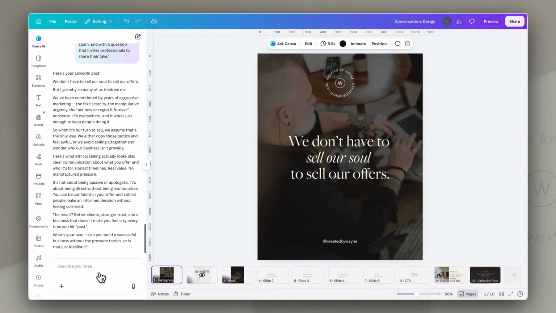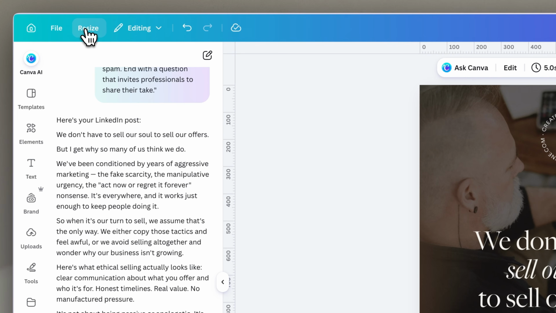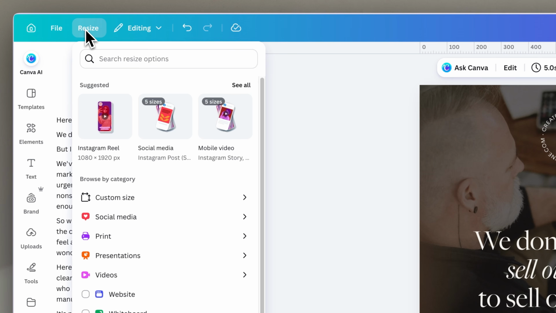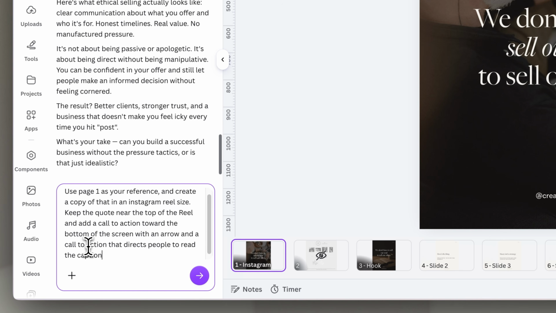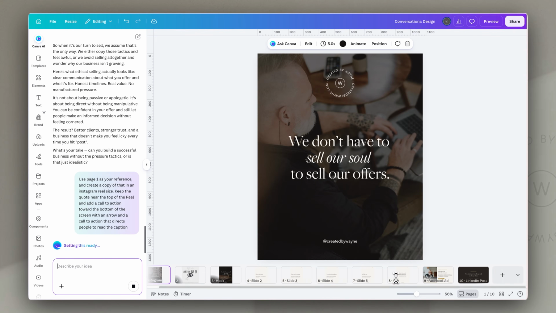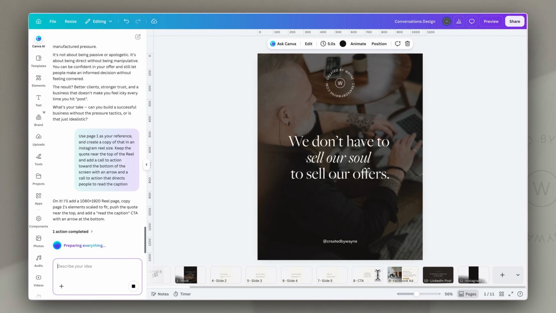So first, resize. Now, I could just hit the resize button at the top here and select the vertical video format. But in this case, I'm going to use Canva AI to do it for me. So again, I'm going to paste in a very simple prompt asking it to use that first page as a reference and create a reel-sized design.